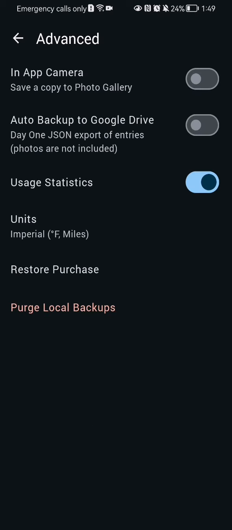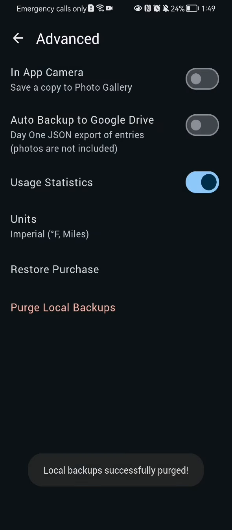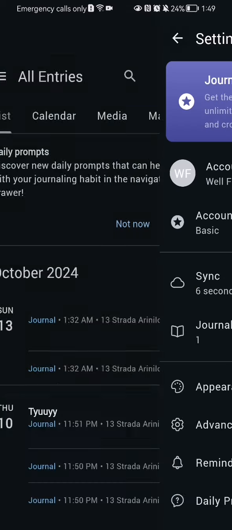And here you can just press on Purge Local Backups. And you can read basically here what's going to happen if you do that. And if you still want to proceed, you can just press on Yes. And you can see that your local backups have been successfully purged, meaning that your local backups have been just deleted. So that's pretty much it really.